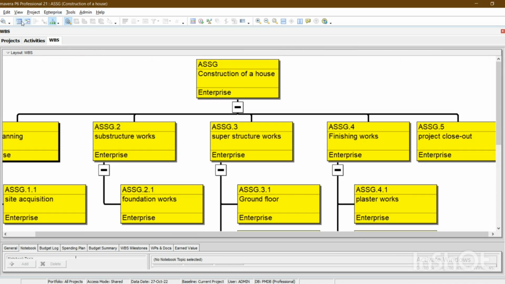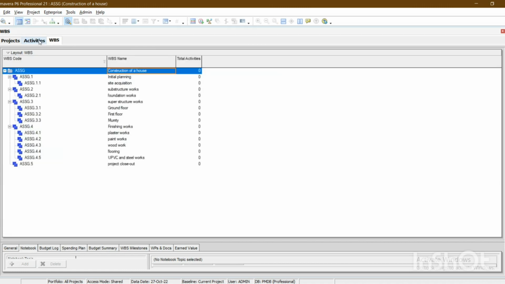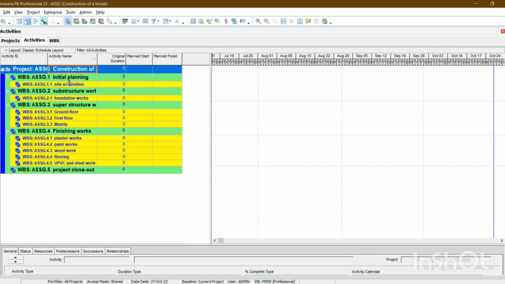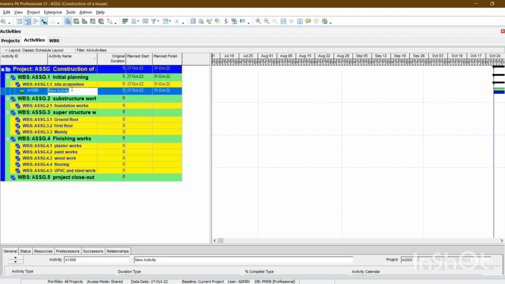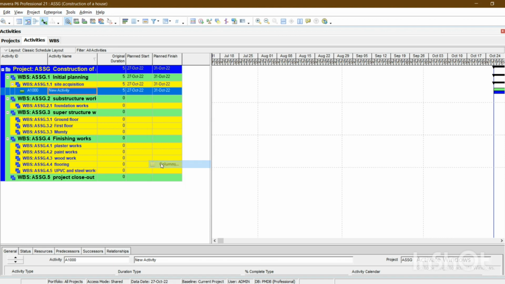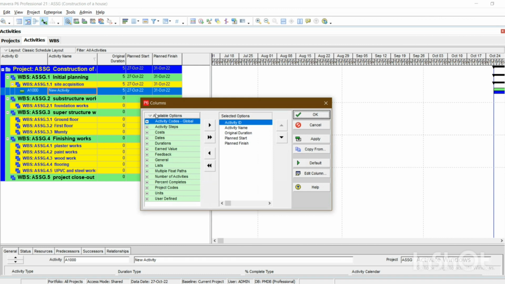Now we will move towards adding activities and giving them durations and adding relationships and how you can do the schedule. So let's see how we add the activities. Now we will see how can we edit the columns. This is the duration column, that is the original duration, then plan start and plan finish. Now we will right click and go to the columns, and here we will search whatever columns we require.